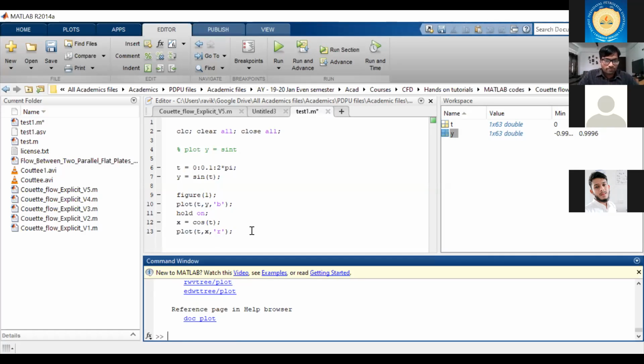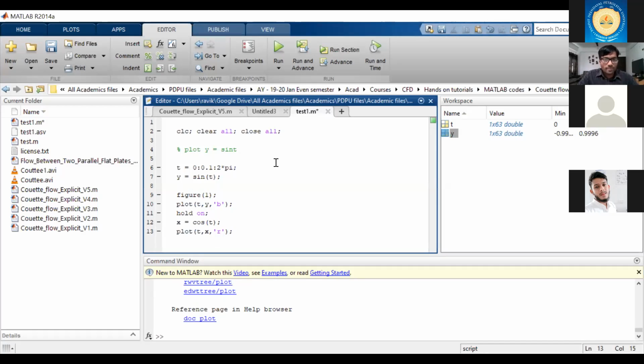Okay. Let's see whether I can plot it or not. Let me run this command.